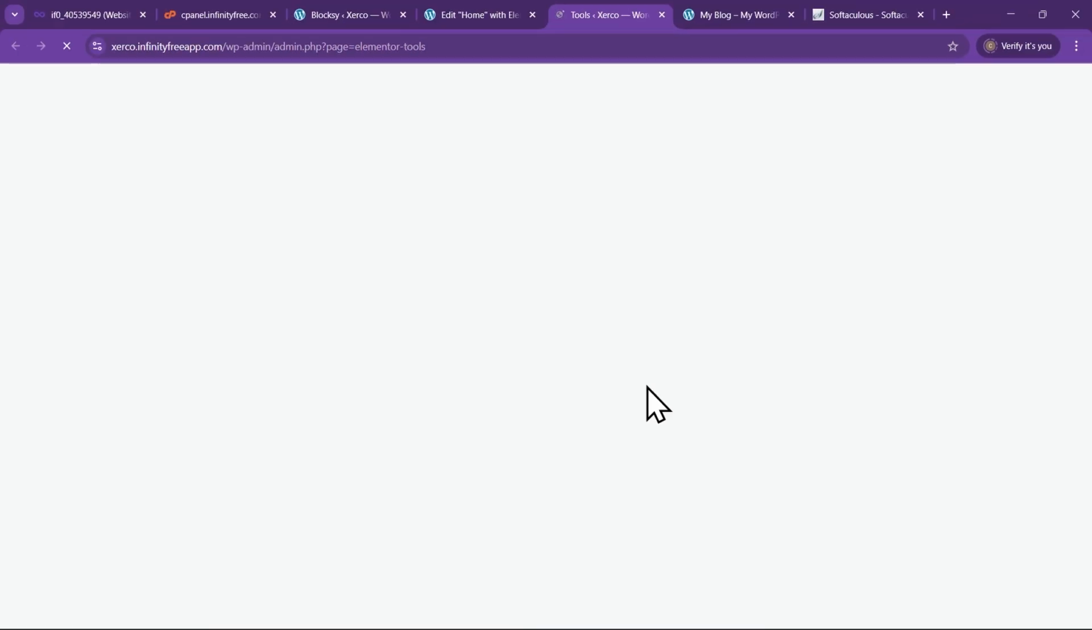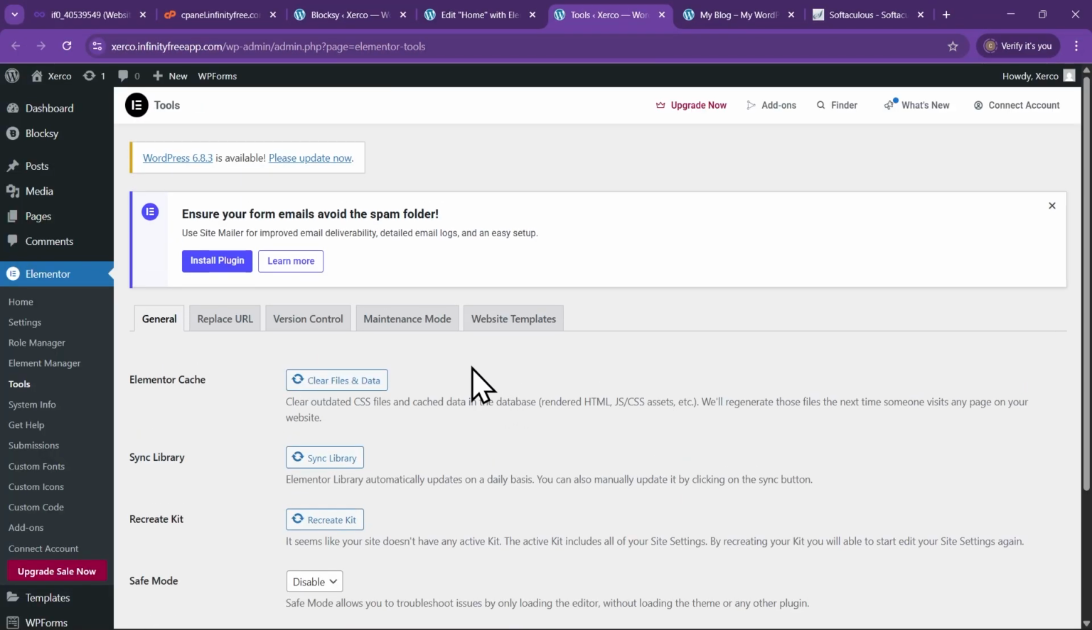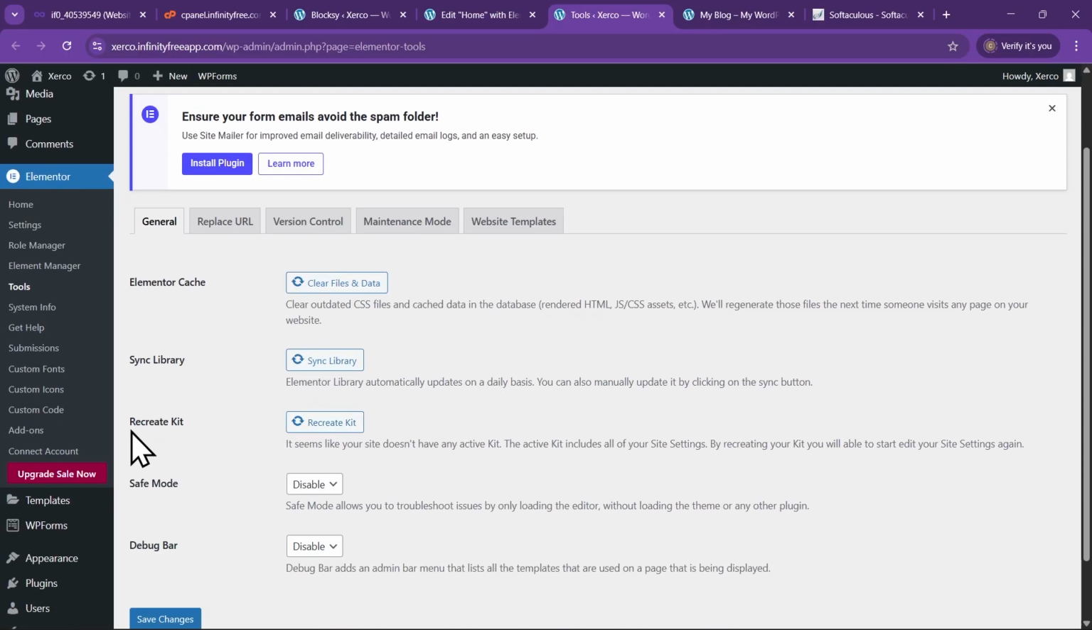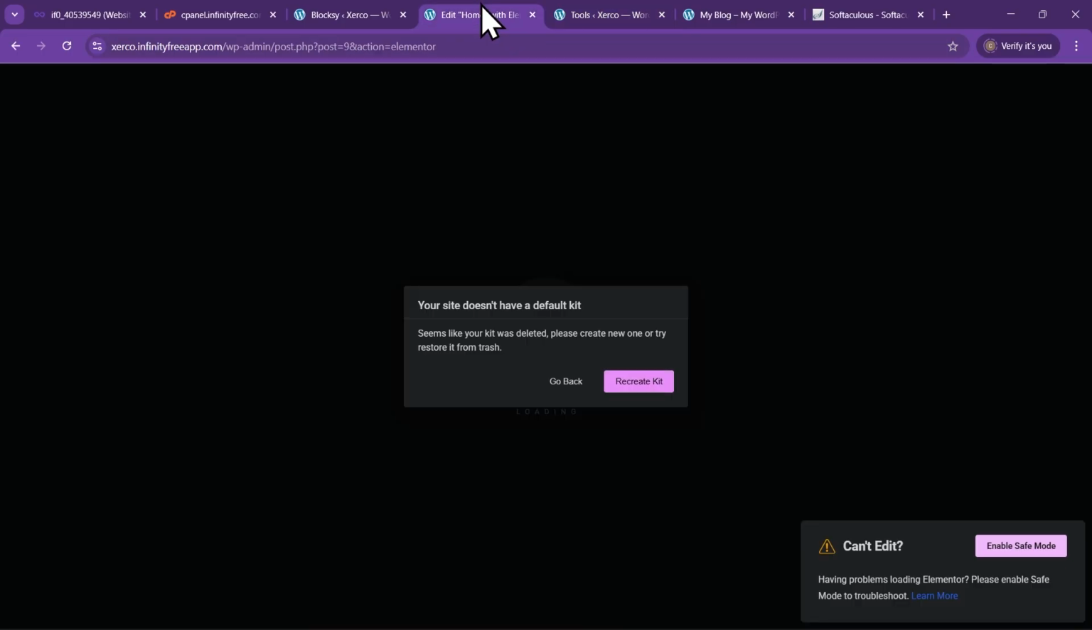And this will basically direct you to the back end of your website. And right here, you want to look for recreate it. And let's click on recreate it. And that is done. So once you see this check mark, let's head back to our editor. And now I'm going to reload it right here. And hopefully our website should pop up with the builder.